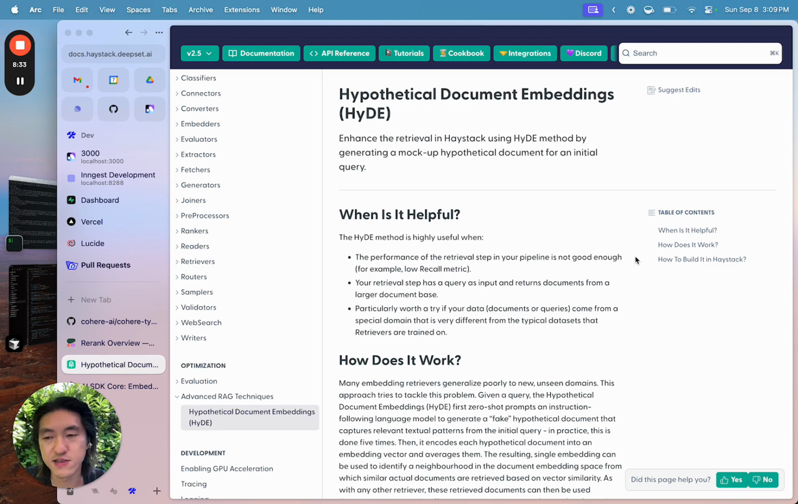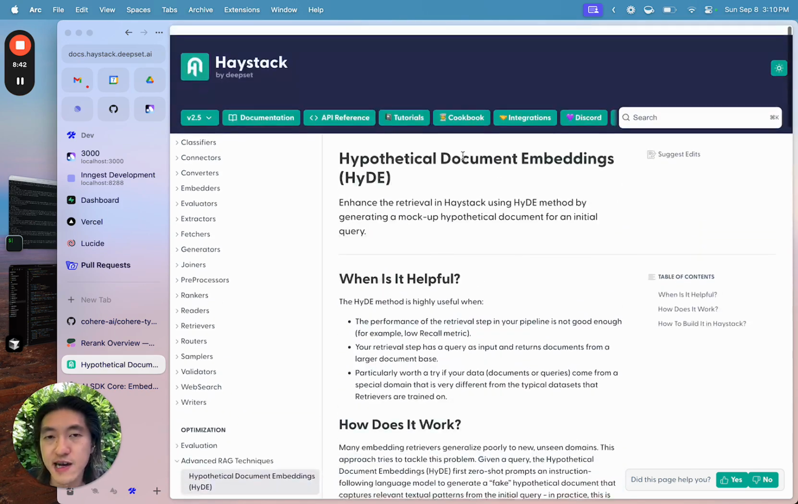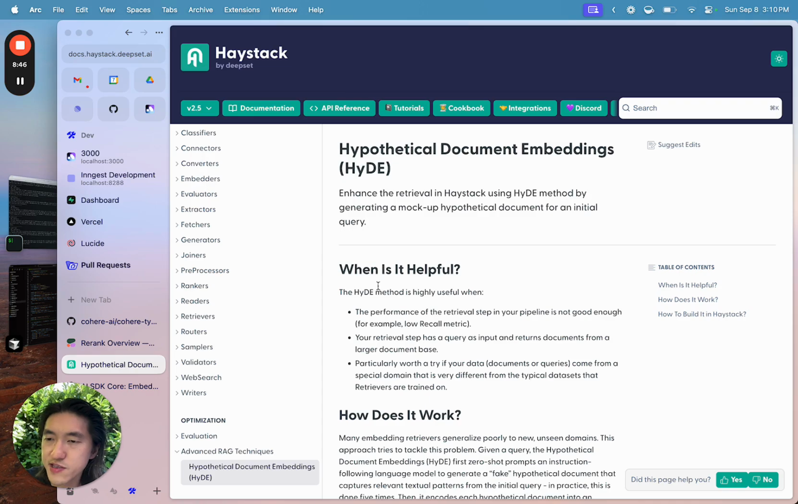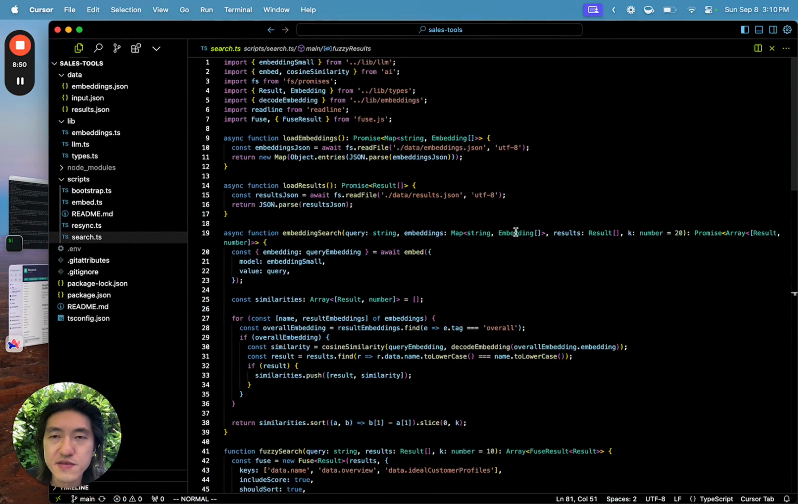So we do this side technique, and basically we just, hopefully, come up with some hypothetical documents that will be a lot closer in the embedding space. So let's actually just give this a shot under Composer. Okay, so let's get going here.